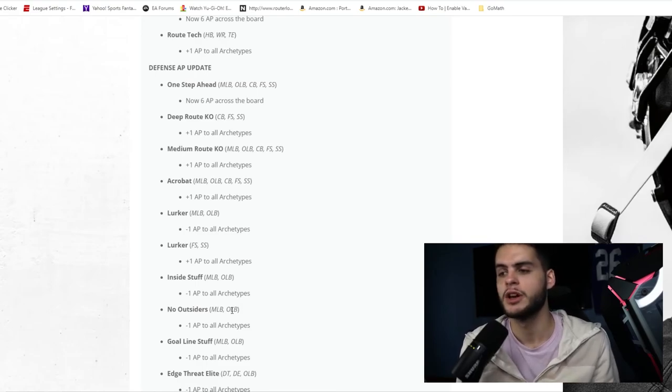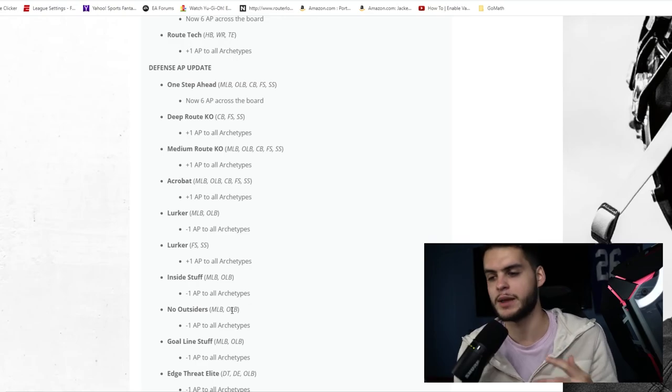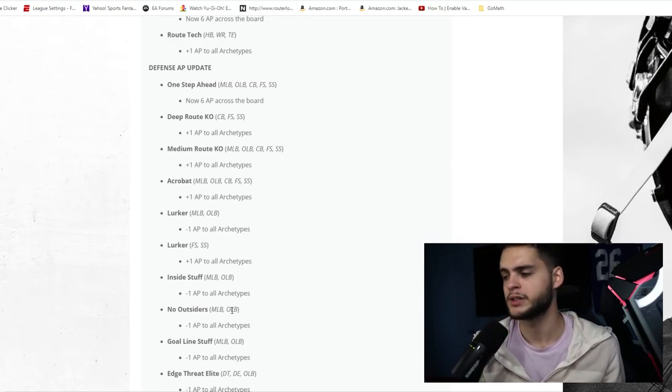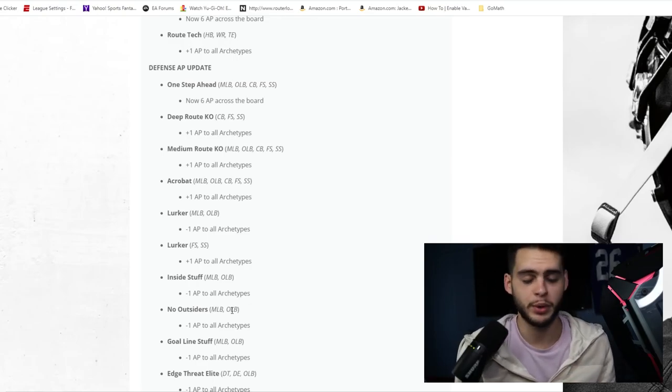I hope next year, after a few years under their belt of working with this kind of stuff, they really get it perfected. They get the right AP amounts, the right amounts of what abilities, maybe limit how many abilities can be had on one side of the ball.